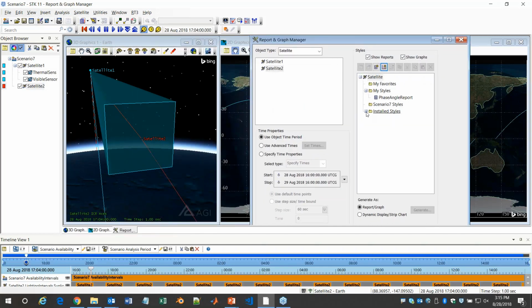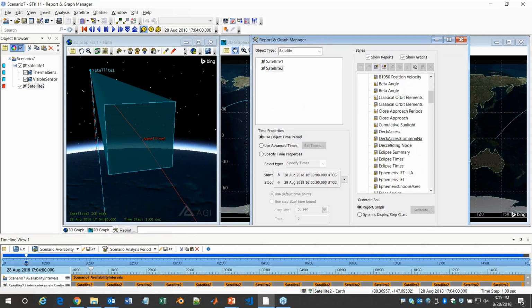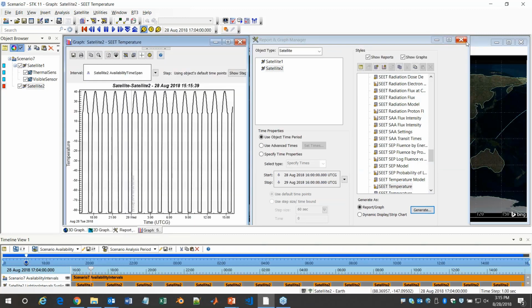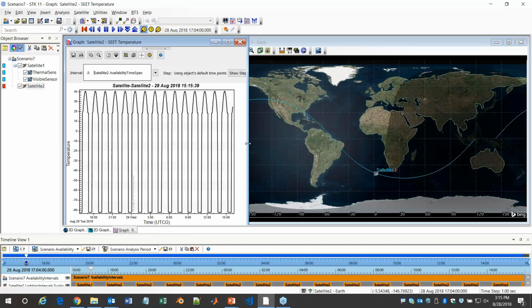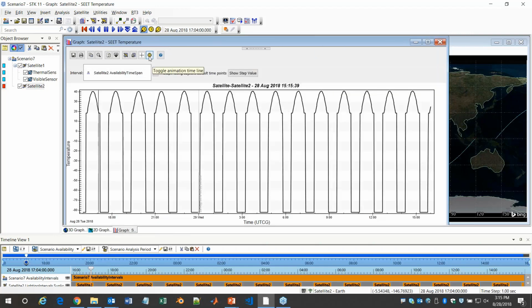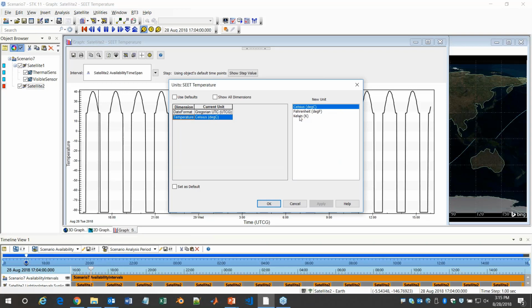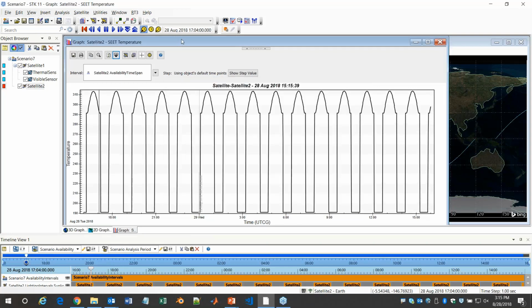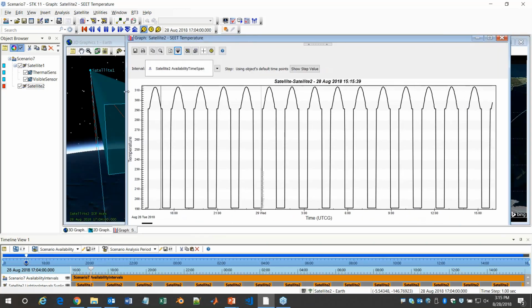So you can go here, and we can browse this long list of data providers that STK gives you, and under SEET, sure enough, there's a temperature plot that we can generate to see what the temperature of this object is as it's floating around outer space. And from here, here it is in sunlight. It's baking while it's here. Oh, and also, as a good engineer, I'm not going to use Celsius. I'm going to use Kelvin because that's what my SI units are.